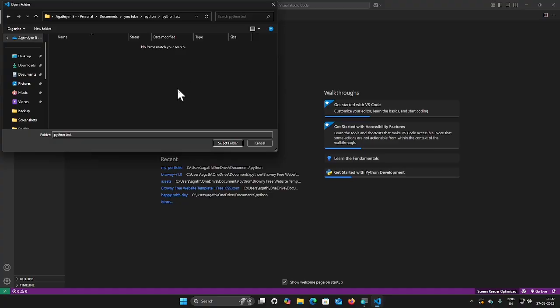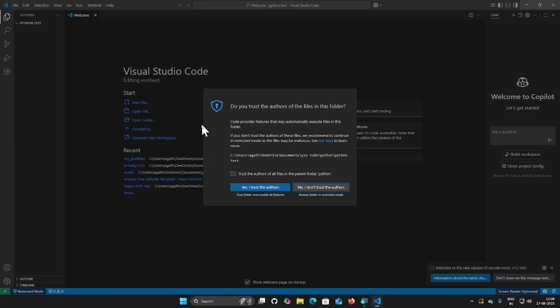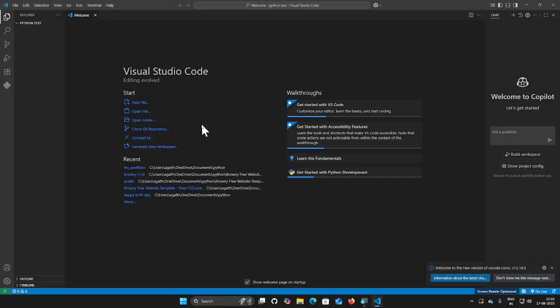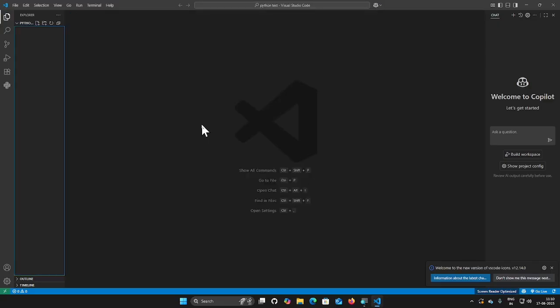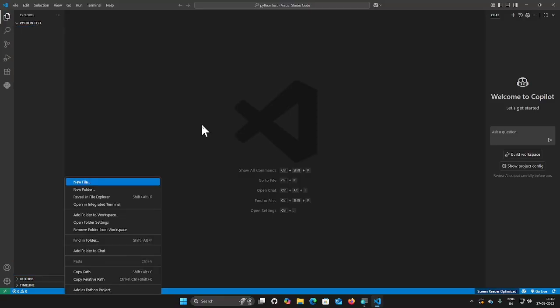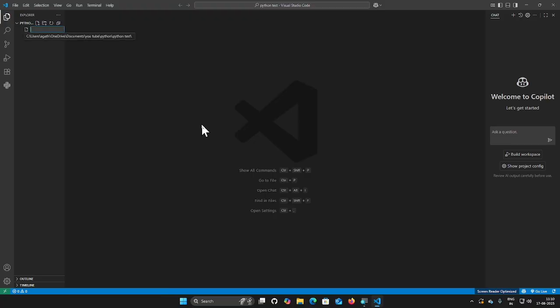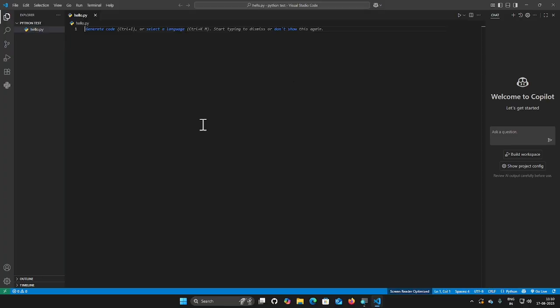Okay. Navigate to the select folder option. Okay, you click the yes button, press this folder button. Control Shift T, go to the file folder option, right click to create a file. Create a file. I will set the file name as hello.py.